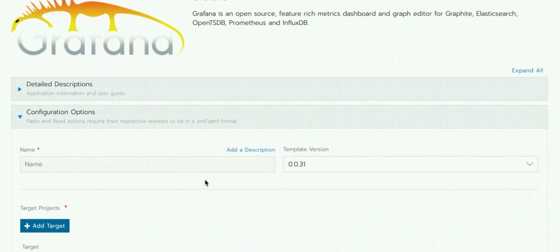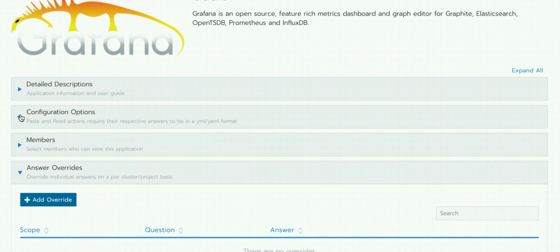Now, this is the configuration page. This is where I'm going to enter all the values that I need to provide when you do a Grafana deployment on your cluster. Let's look at everything that is available to me on this page. Detailed description. So this is where I get description of this app, a little bit about configuration settings, like what all values are available to me that I can set.